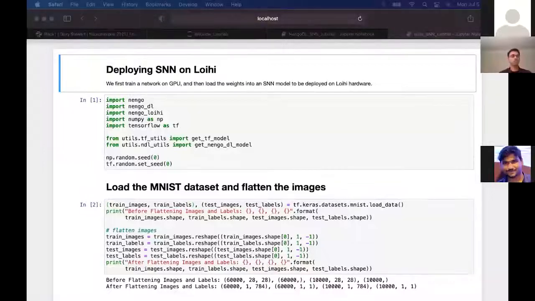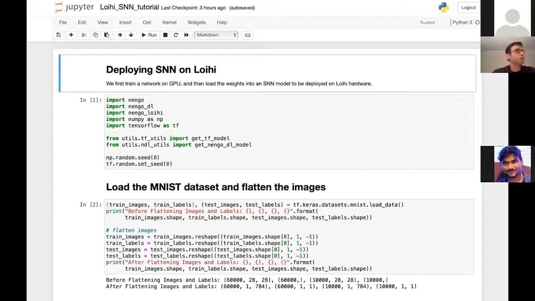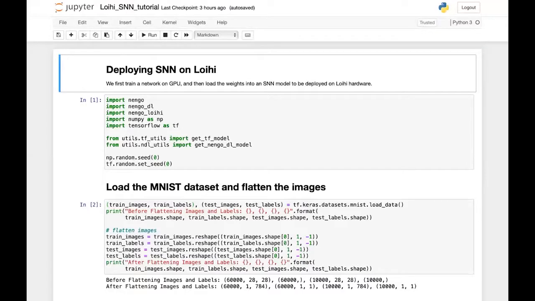So when you launch NengoGUI, a default network comes into the picture here, which we do not need for this tutorial. We'll just get rid of it.